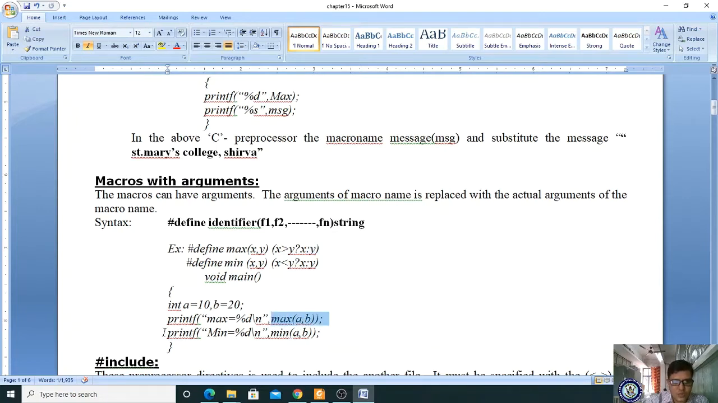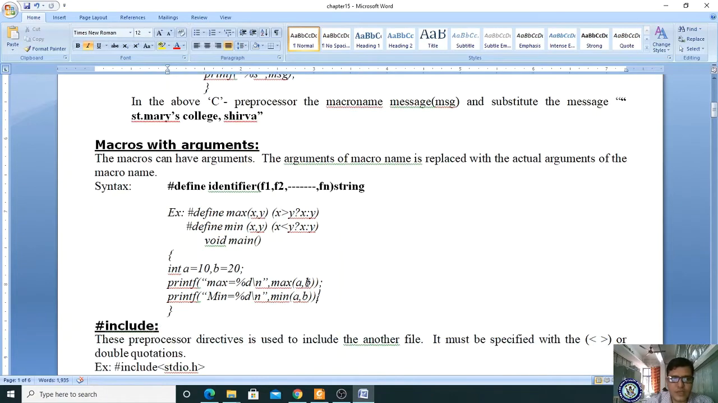Now in the printf statement we are processing printf minimum is equal to %d, min of a comma b. So we are replacing this argument with x comma y. The a value will be copied into x and the b value is copied into y, and this expression will be evaluated. x less than y, x value is 10, y value is 20. If the condition is true, the statement after the question mark will execute, that is x. What is the x value? It is 10. So the minimum value is 10. Got it? So likewise this program will be executed.